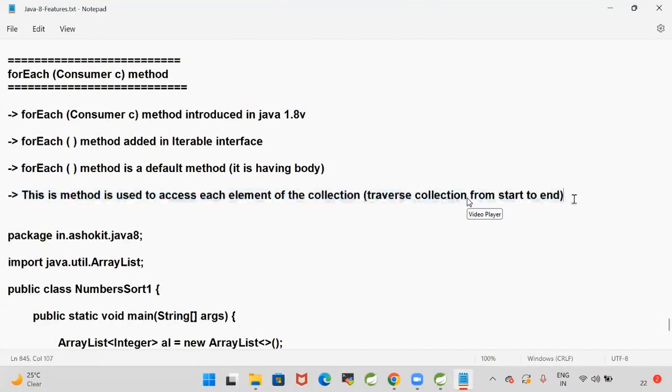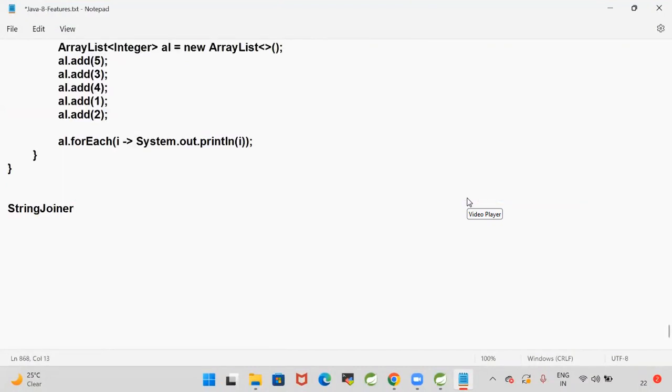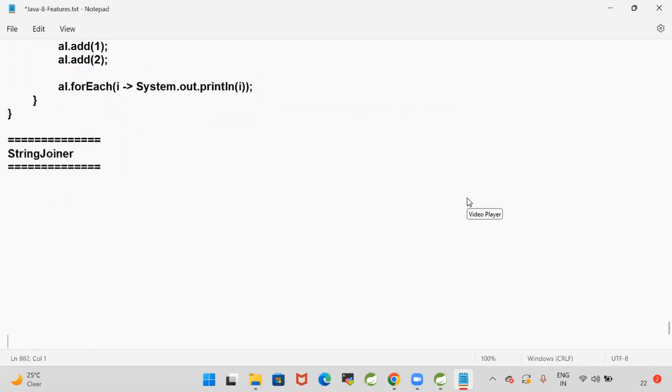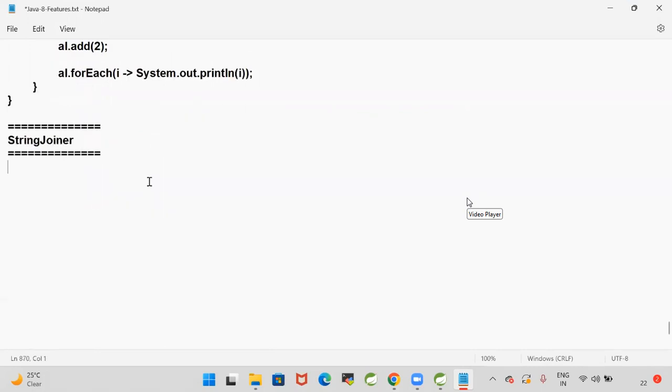Similarly, guys, in Java 8, they have added one new class called StringJoiner. The new class StringJoiner is introduced in the java.util package. The java.util.StringJoiner class was introduced in the Java 1.8 version.